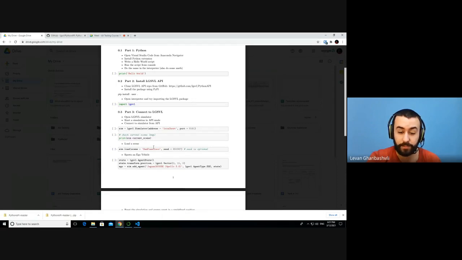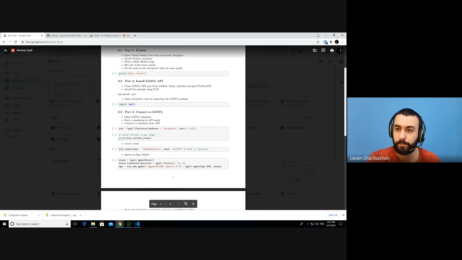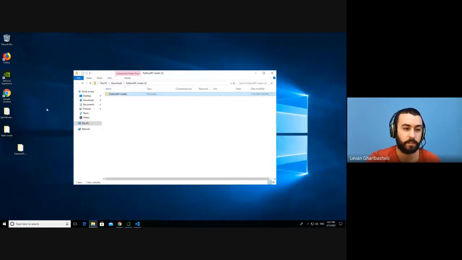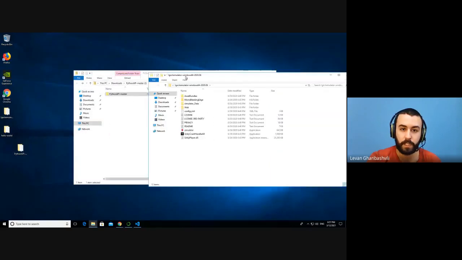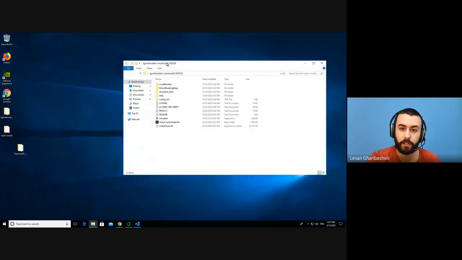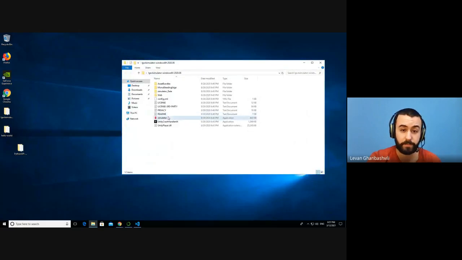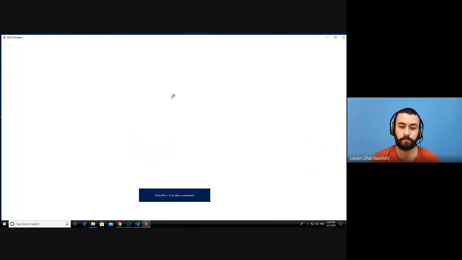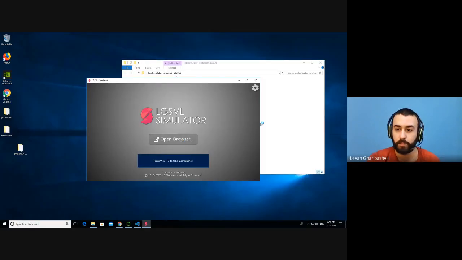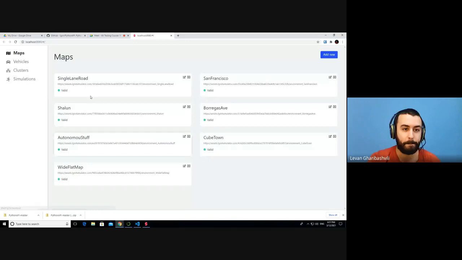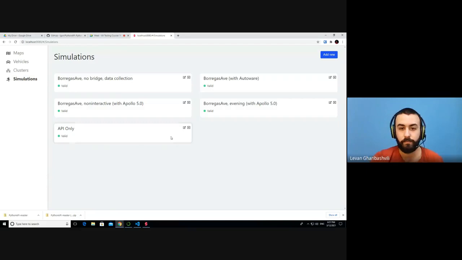Now we can go to the interesting part, which is communicating with LGSVL simulator. Let's open the LGSVL simulator. This is what Alexandre explained in the first seminar. Let's open browser. So now we need to open API simulation. So we have one here.